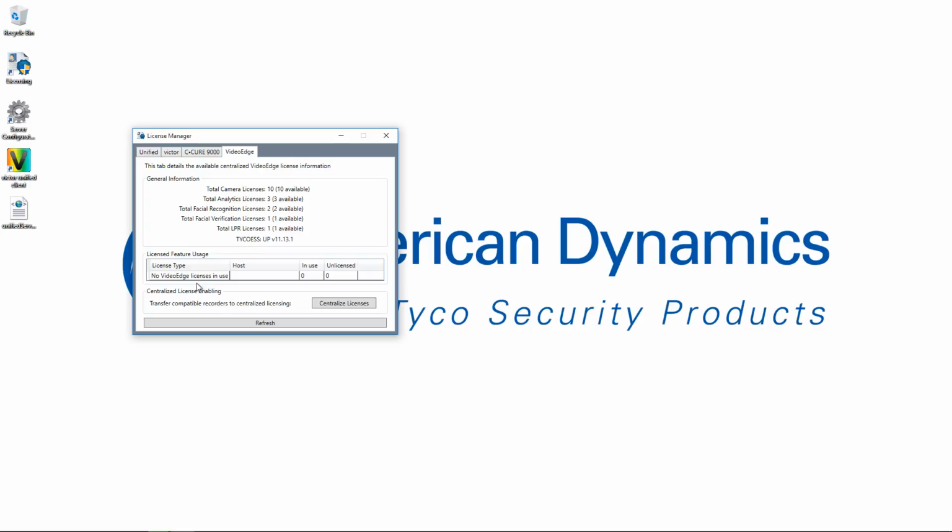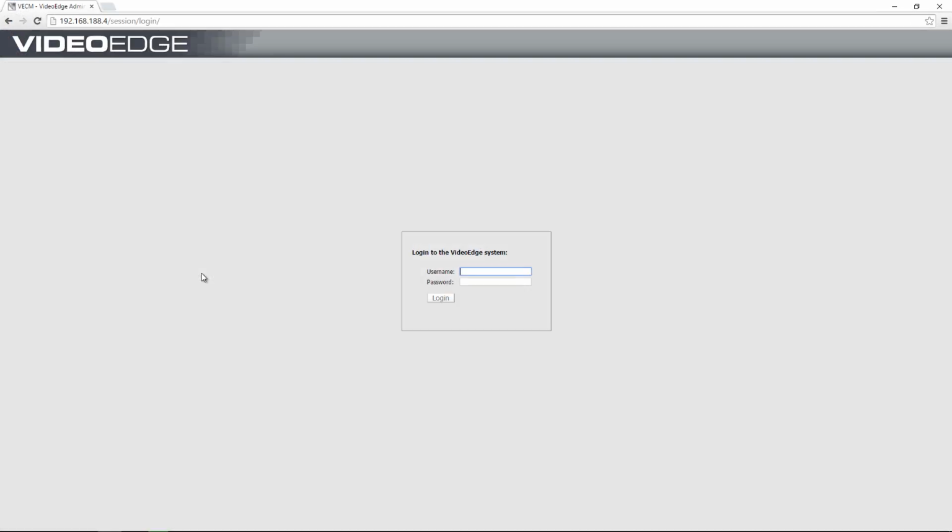You'll also notice in this licensed feature usage section, we have no VideoEdge licenses in use, and that is because the VideoEdge which is on the network has not yet been told that it is now using a centralized license. So that's what we're going to do. We're going to open up the VideoEdge administration interface, and I'm going to log in with an admin account.